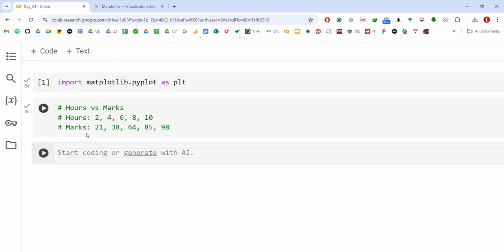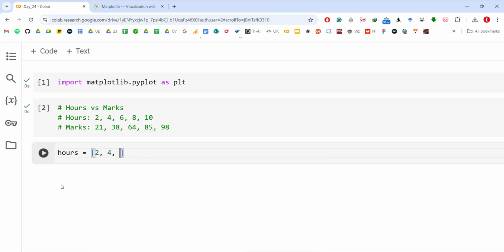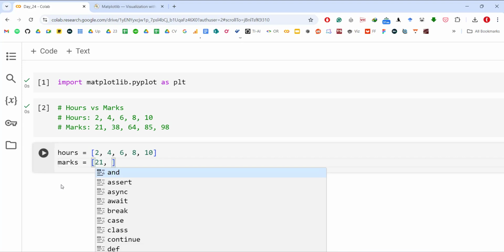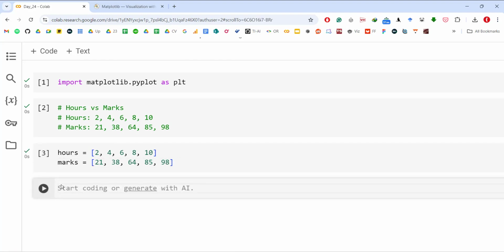So let's say I want to plot these on a graph. The beauty of this Colab is you can visualize anything and it displays on the screen itself. Let's see how we do that. Let us create a couple of lists. Hours: 2, 4, 6, 8 and 10. Then marks: 21, 38, 64, 85, 98. Okay, so this is also done.